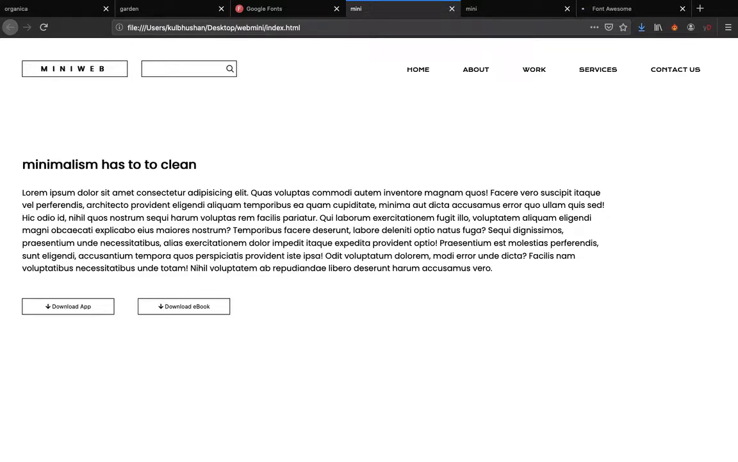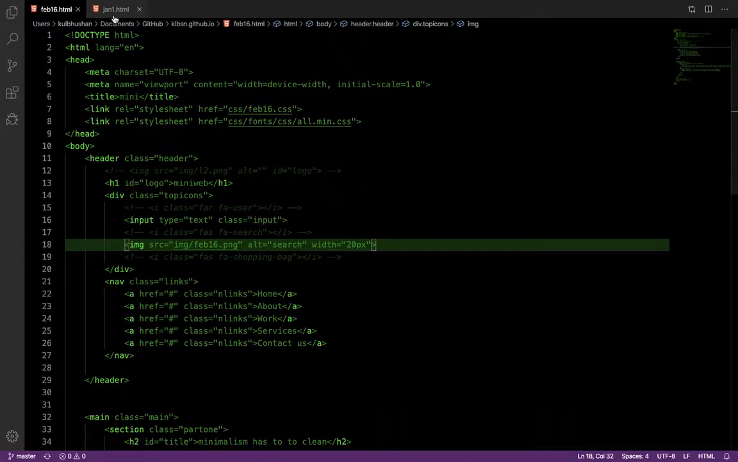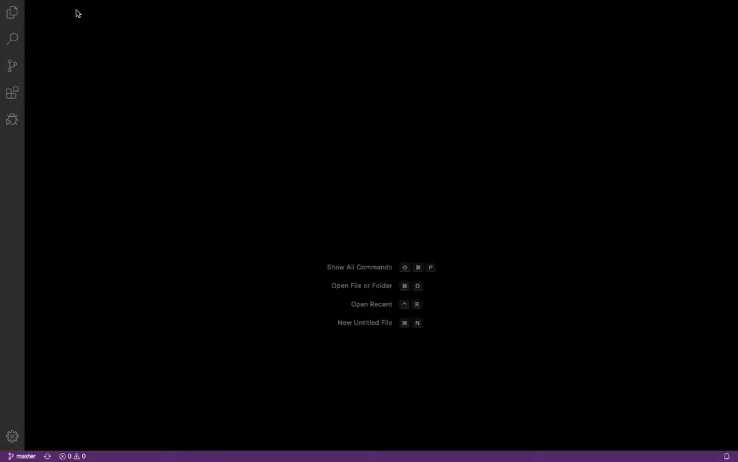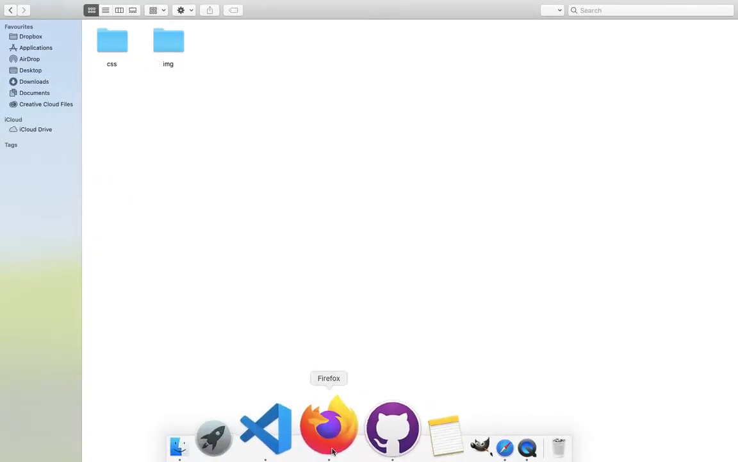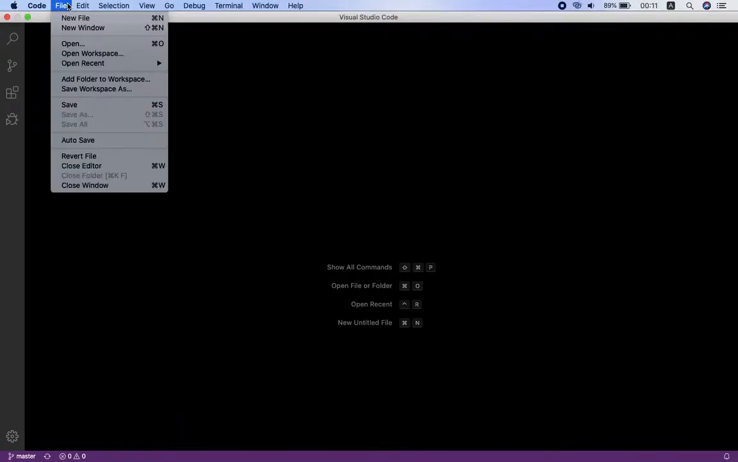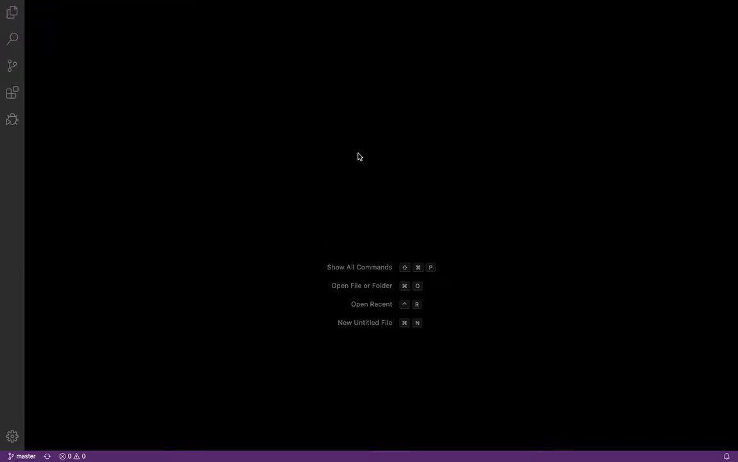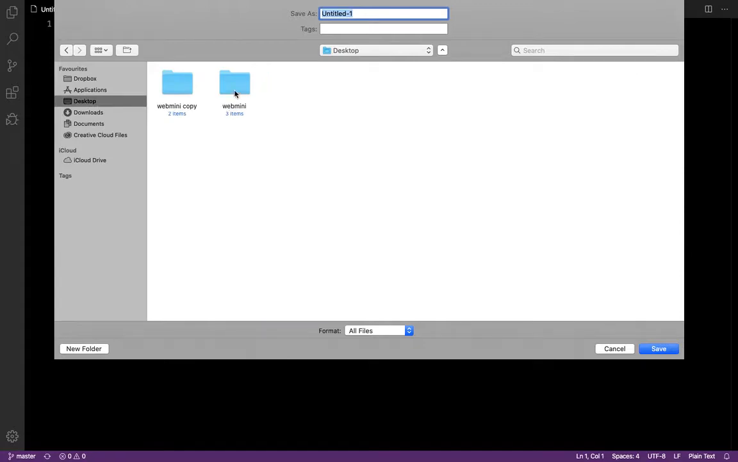So let's create this. We need to open the code editor. I'm using VS Code, Visual Studio Code, and I will just get rid of these files that I have already. On the desktop I have the folder that I worked on, and I just duplicated it, and inside I removed the HTML and the CSS, so we have to create everything from zero. Press File, New, or Command or Control N, and then save this file to the desktop in the place where we are making this website.